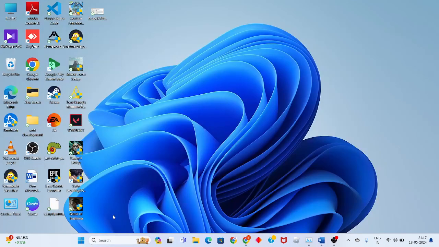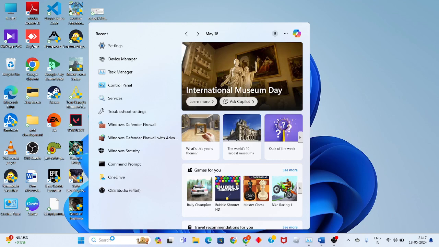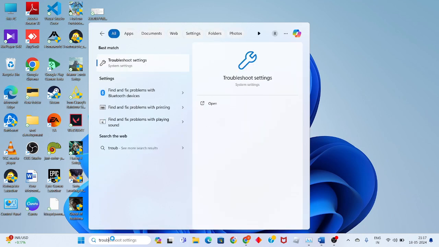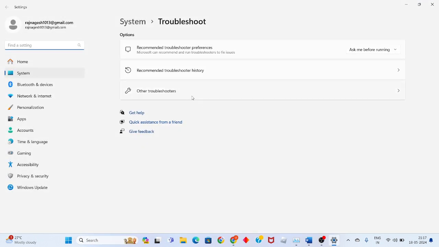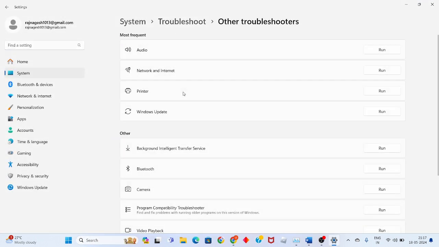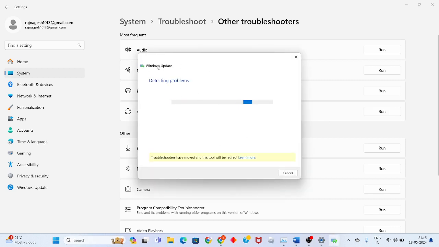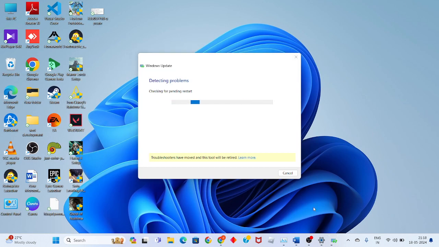Okay. Then click the search bar, search for troubleshoot settings, and click to open. Click on other troubleshooters. See the Windows update and click run. Then wait a few minutes for it to detect the problems and issues. Okay, I will come to the next step.